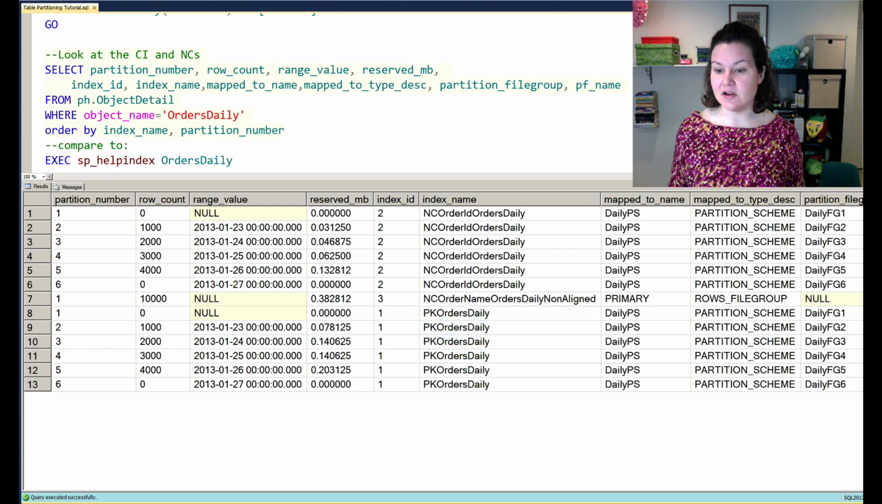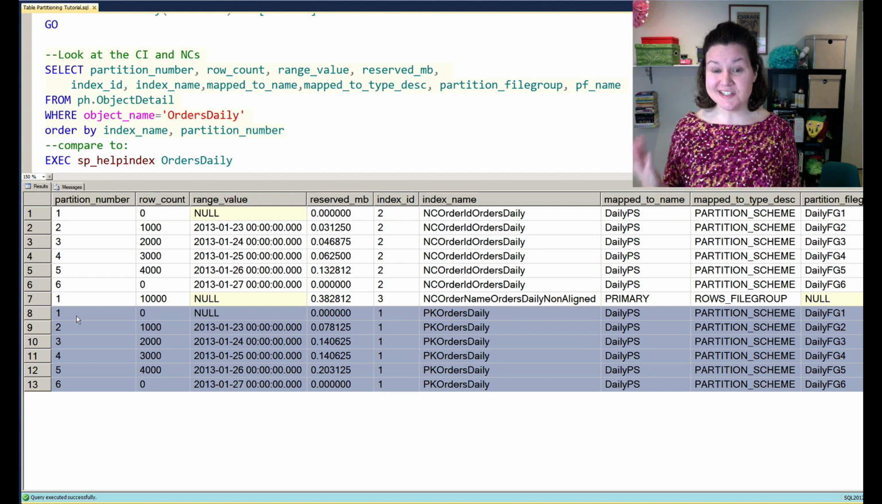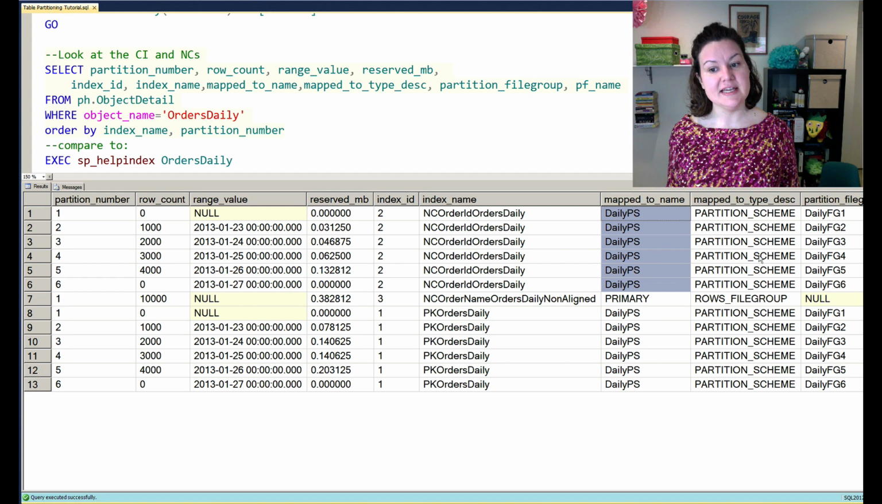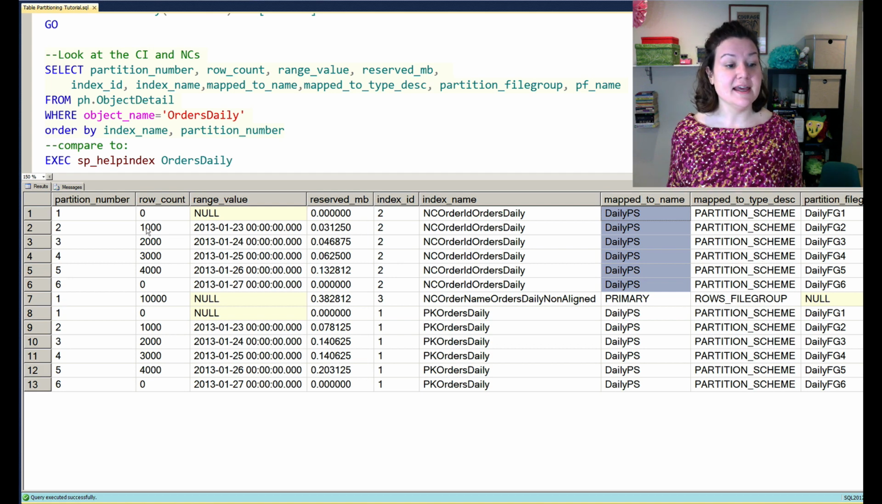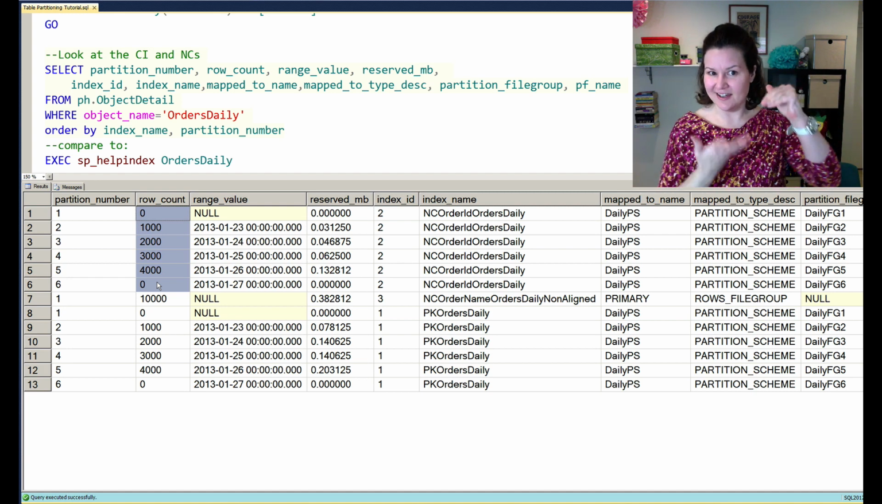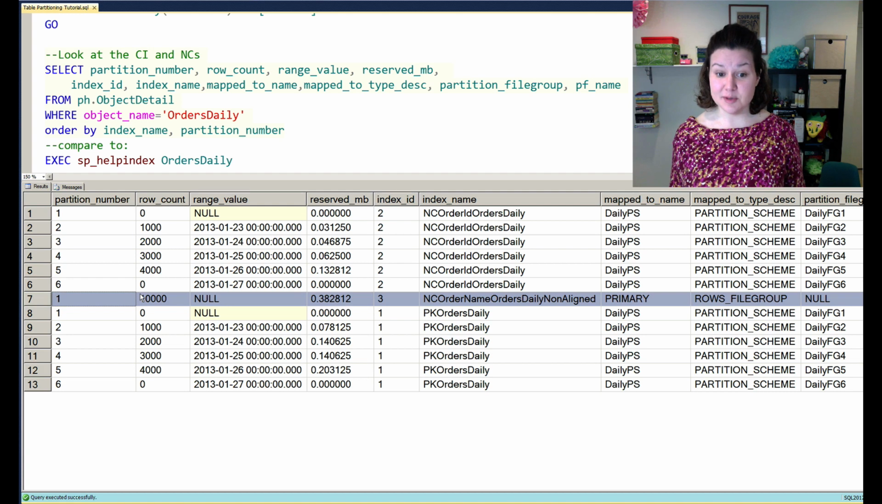And I can see that that's all mapped to the daily PS partition scheme, which is sitting on those file groups. I can see that I have index ID 2, which is a non-clustered index named NC order ID orders daily. It's also mapped to the partition scheme and is across all those file groups. And just like the clustered index, it has empty partitions at each end and data in the middle in our partition sandwich. Finally, I have index ID number 3, which is our non-aligned non-clustered index.